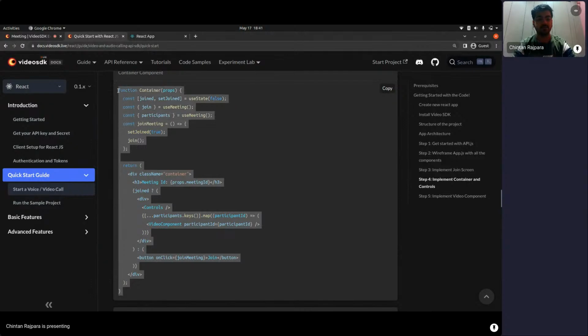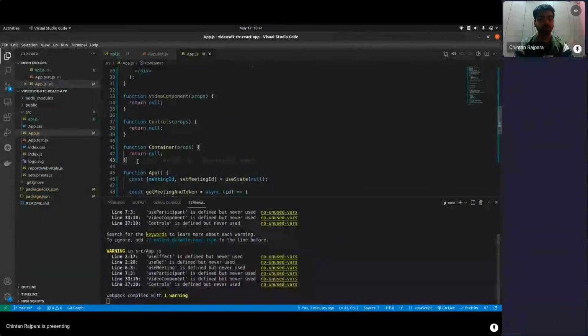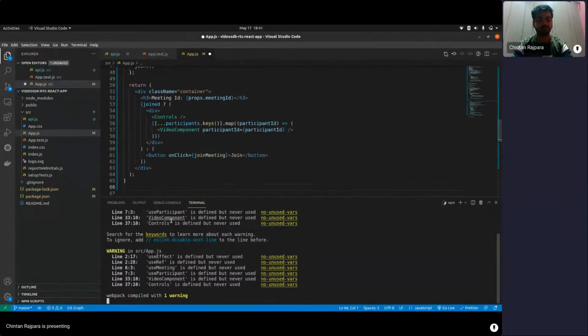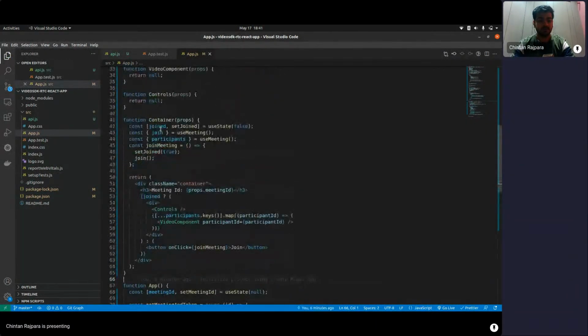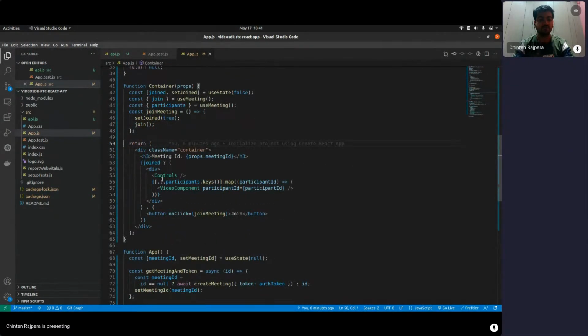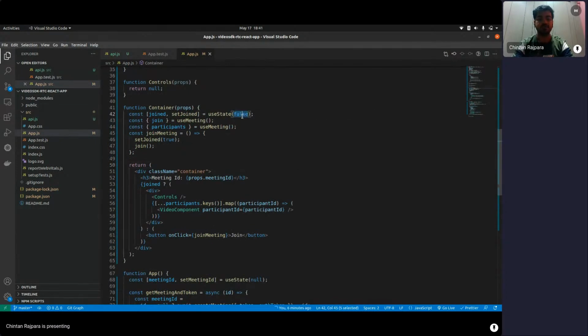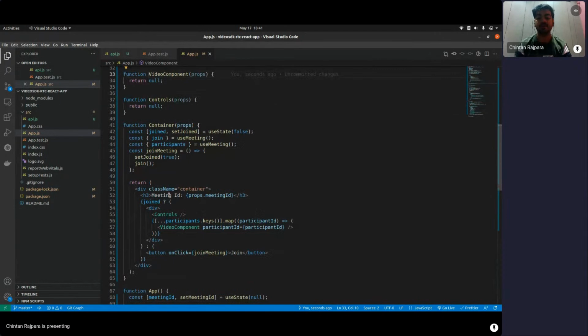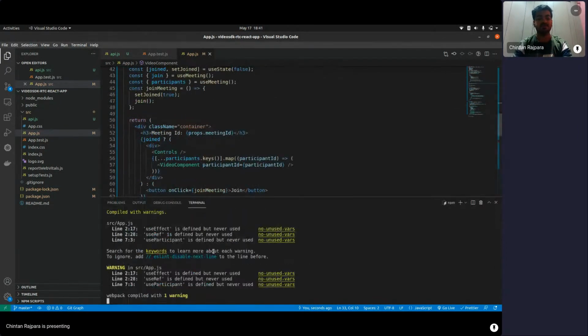Now let's copy this and replace it with the container component. Okay. So as you can see, by default, join will be false, so conditionally, it will not render. I have to call the meeting join. It will call the join function coming from the useMeeting hook, and then render the video components and controls component. For now, the video component is returning null and controls as well. So let's test our application again.